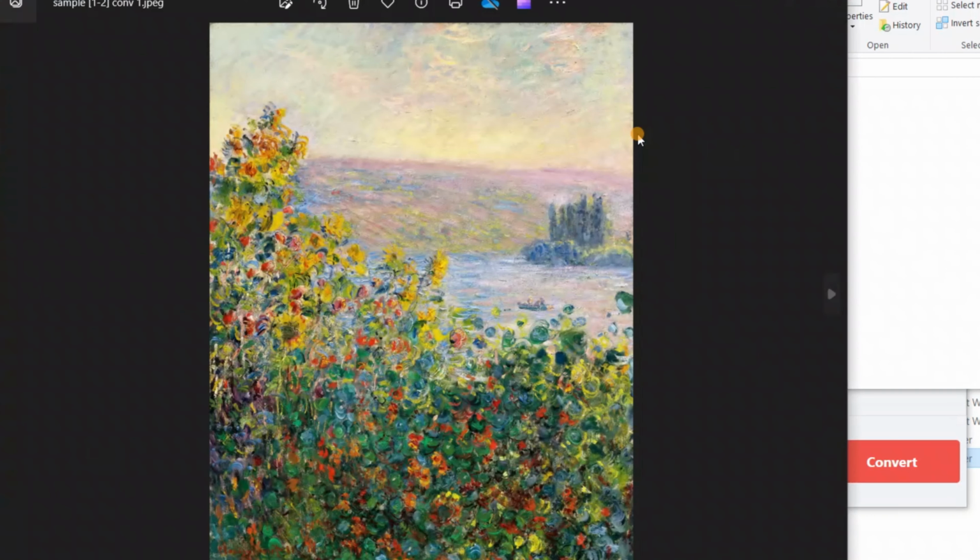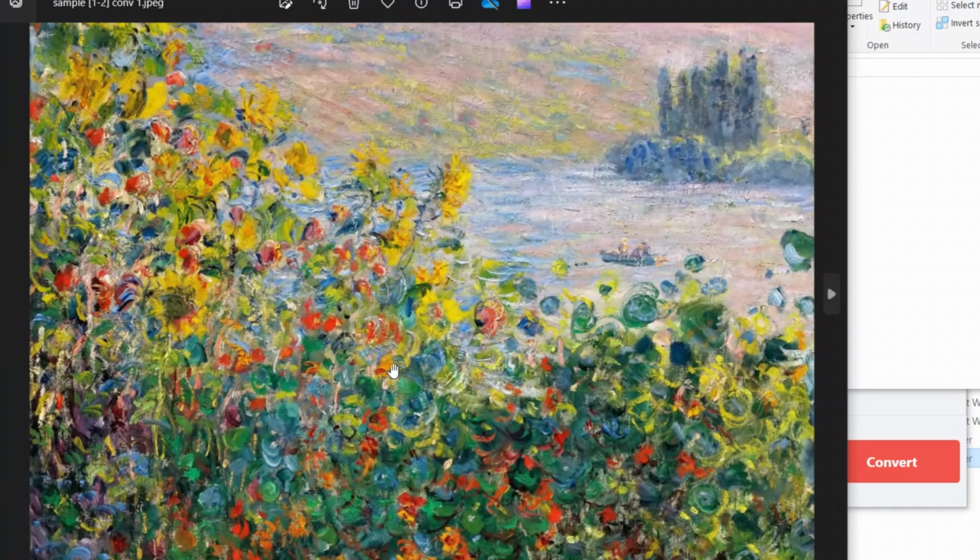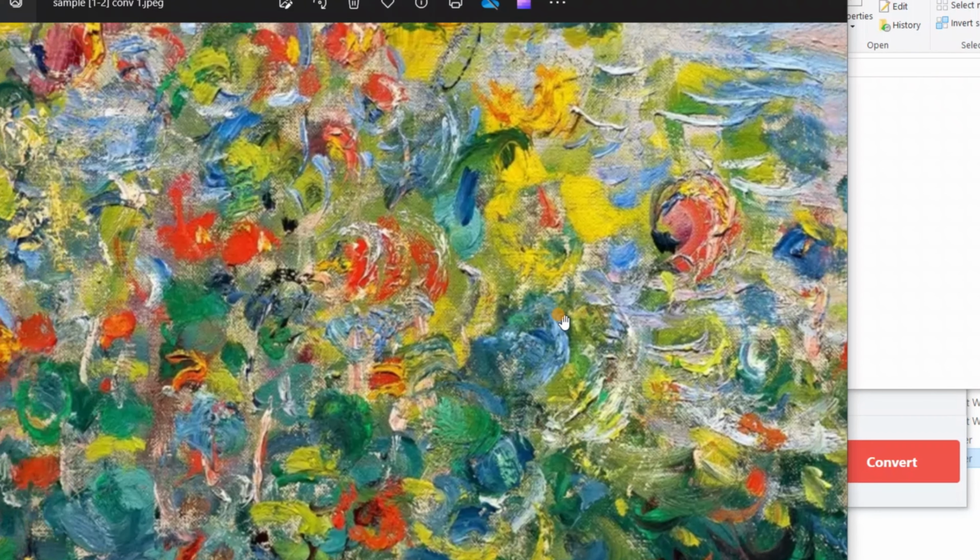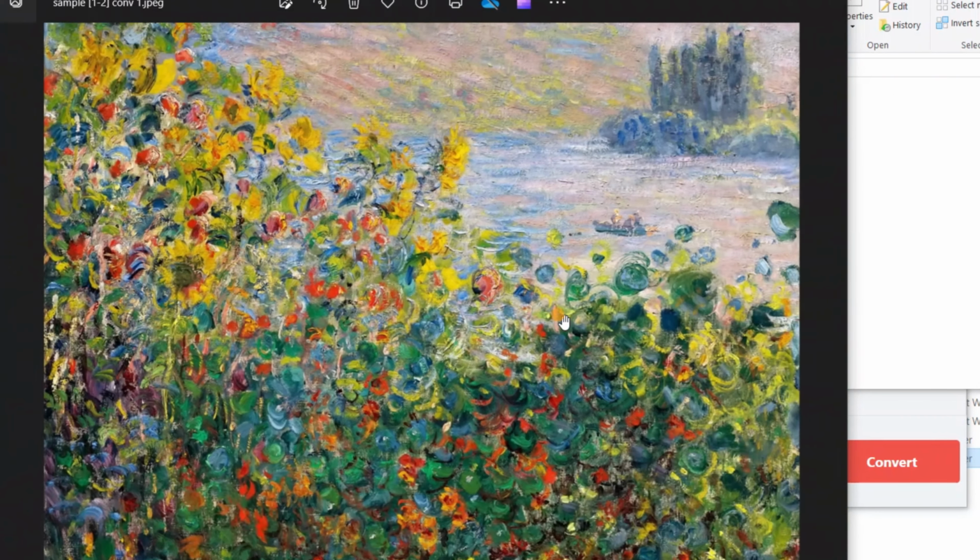The converted image will not be distorted. You can still see the brush strokes clearly in the JPG file.